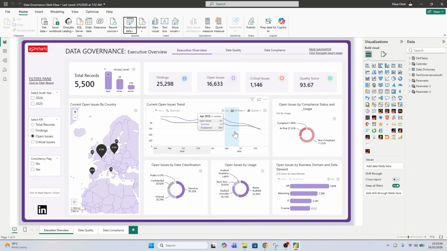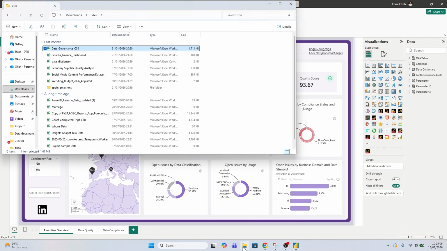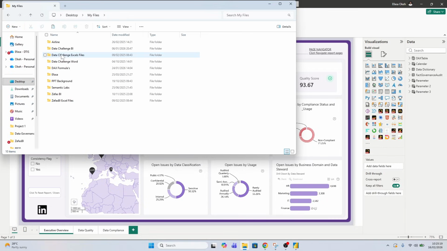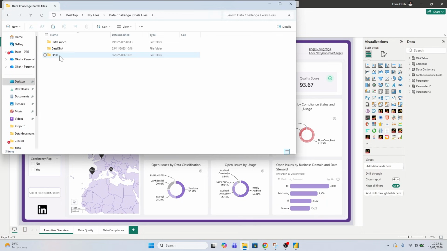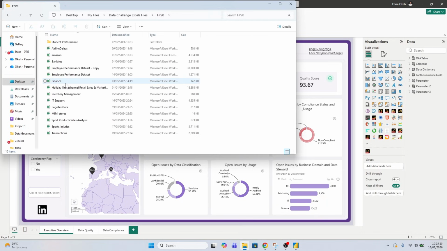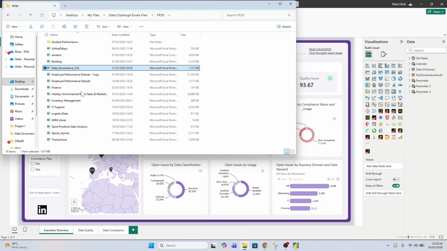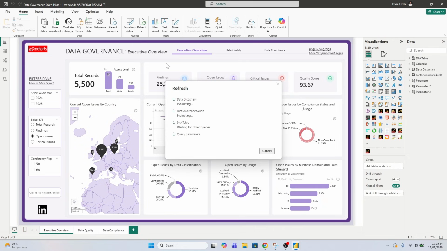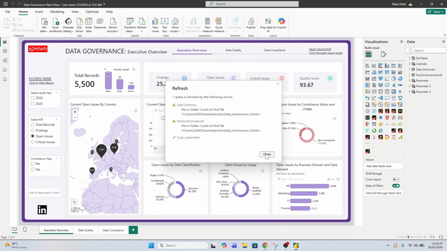Now, if you don't understand what we did, let me move this data governance file back to the original folder where I normally keep my data challenge Excel file. So I'll just cut it to my desktop, to my files, data challenge FP20. So I'll drop it here. This is the original place I normally keep my data challenge Excel files. So I'll close this. Now, since I just moved that data, if I click on refresh, of course, I'm going to get the same error I got before.